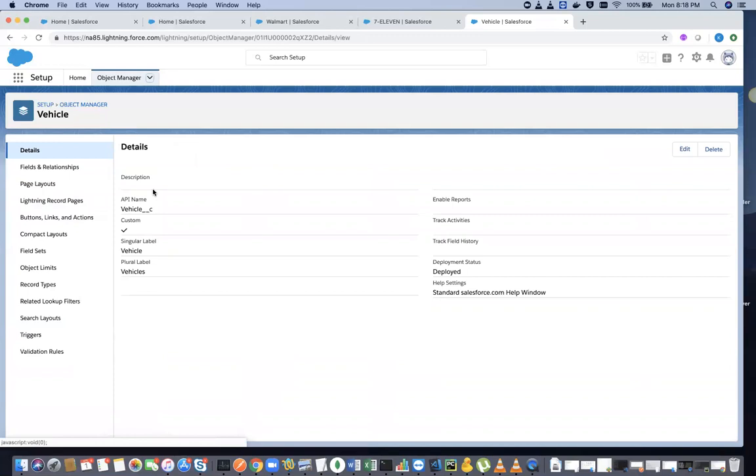I think I used this when I was teaching Srinath for the admin how to create the object. See here, the API name. You cannot use just vehicle. You have to say vehicle__c. This is only for a custom object. Does it make sense?